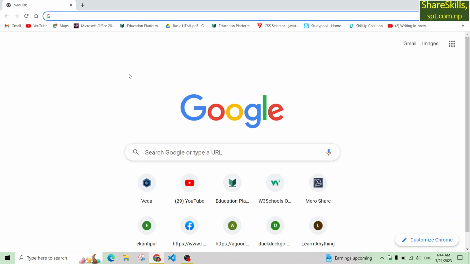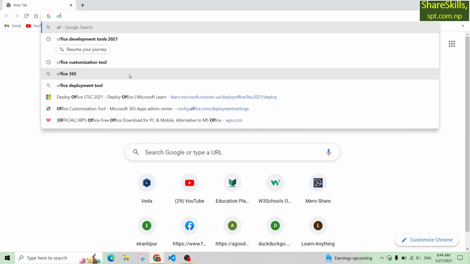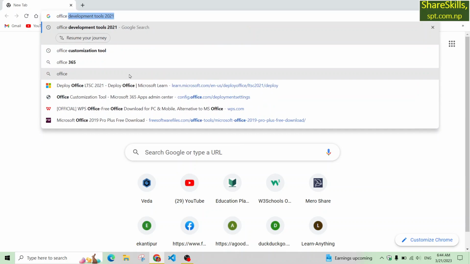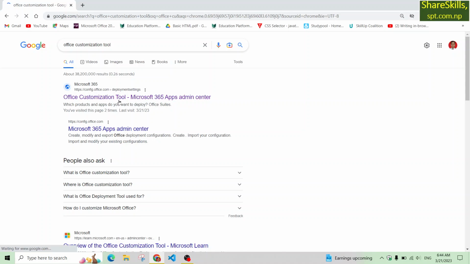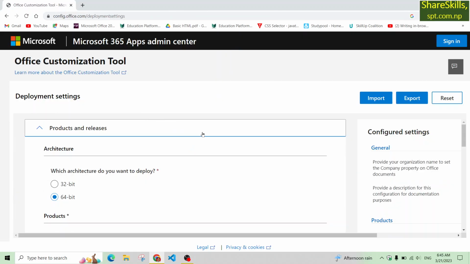So first we have to go with the Office Customization Tool. I have already opened my Google. In Google I have to find Office Customization Tool, and here you can find the first result, Office Customization Tool, Microsoft 365 Apps Admin Center. Make sure that your internet is fast.